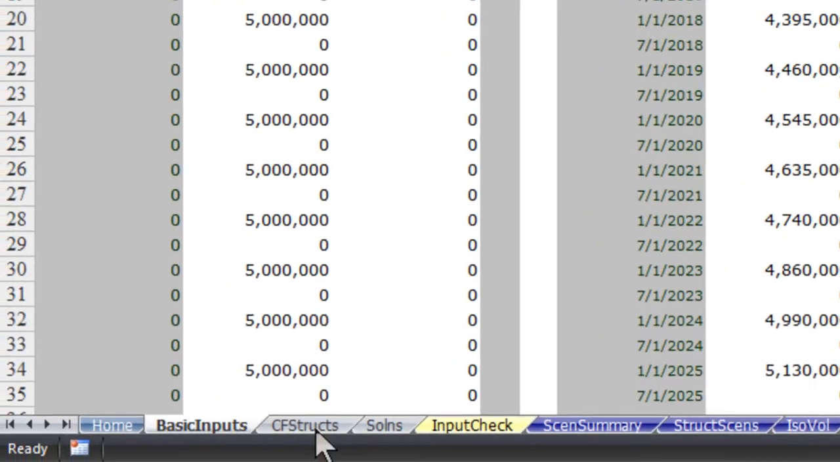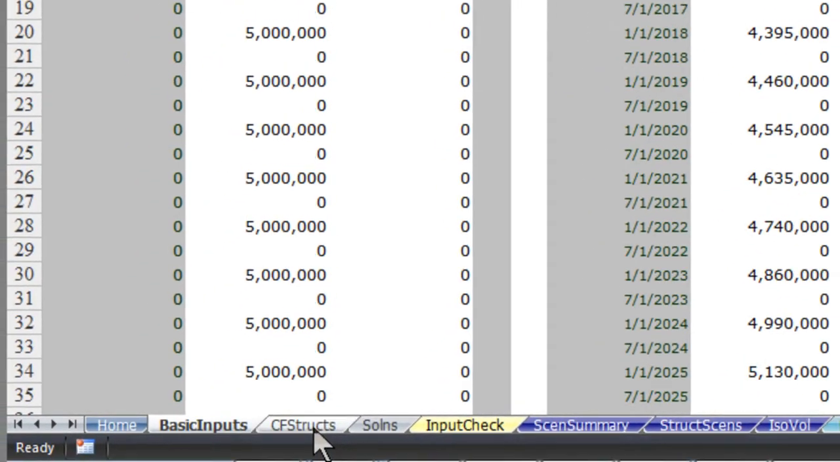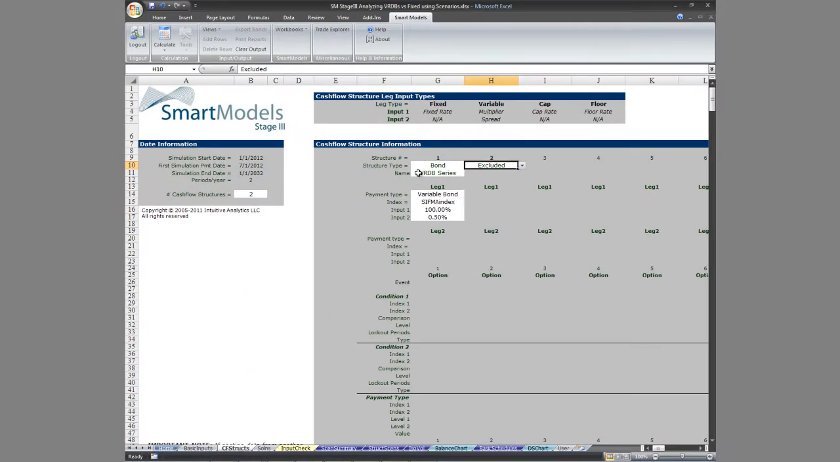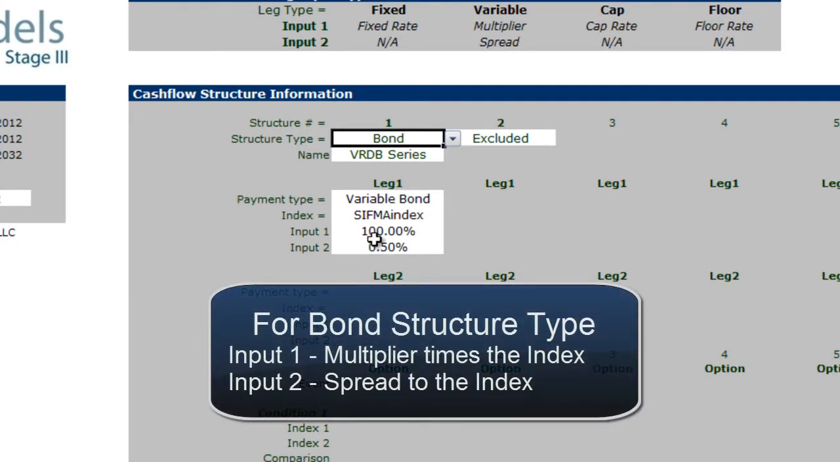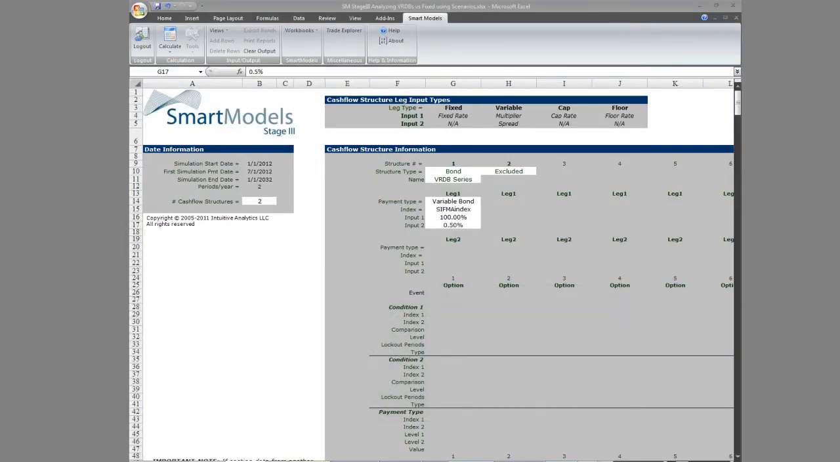On the next tab over, the Cash Flow Structures tab, you can see that we've entered just one new bond, and it's a variable rate bond, which we've set up as 100% SIFMA. We've added 50 basis points for support costs. Now we want to set up our scenarios.